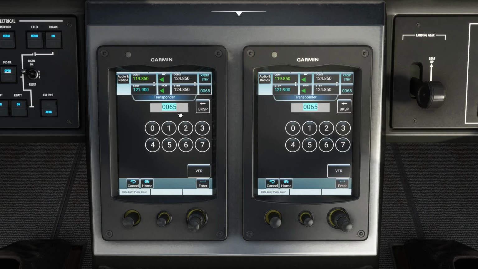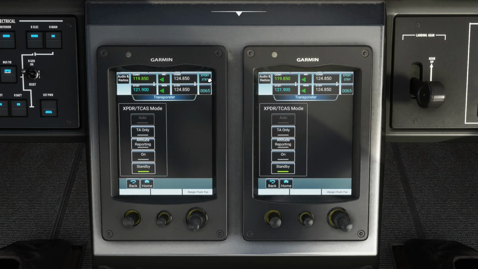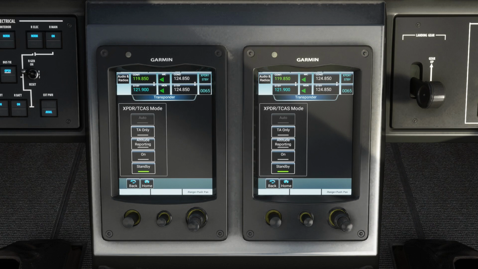So what I did is I entered it manually, okay? Because the reason behind that is up here, it'll automatically put you into TA only mode, which is what you want to have on. You could do on altitude reporting or TA only mode. TA only mode is what you're going to use ultimately here. But we're still not ready to go.